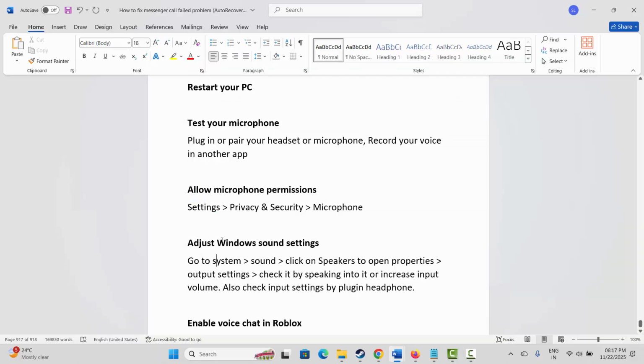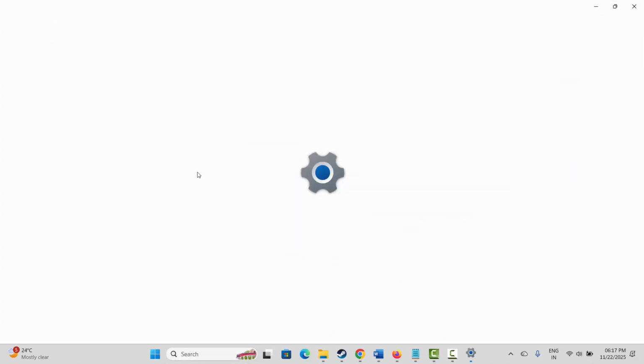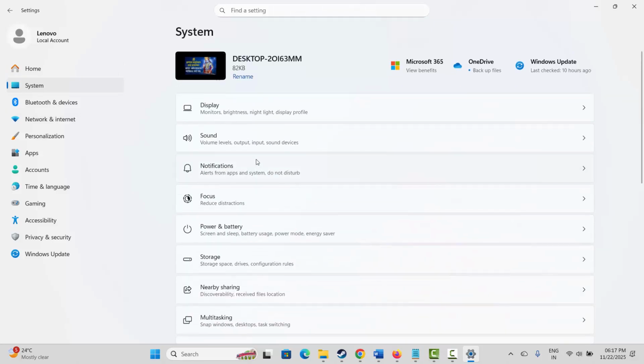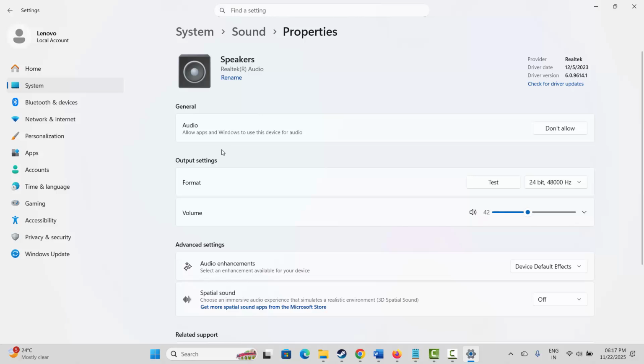If not, next, Windows settings. For that, go to the Windows search for settings. Now after that, click on system. Now click on sound, then click on speakers, and here you have to check output settings.